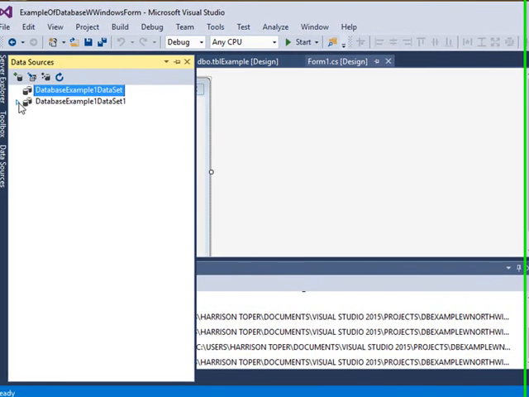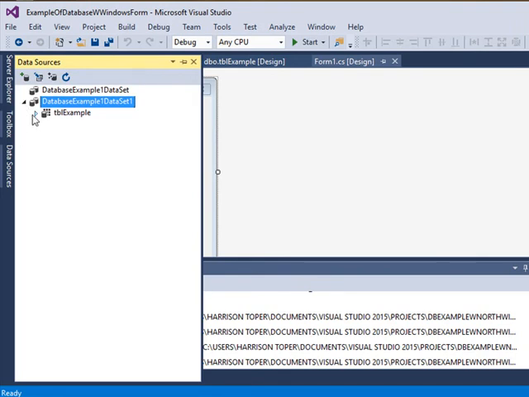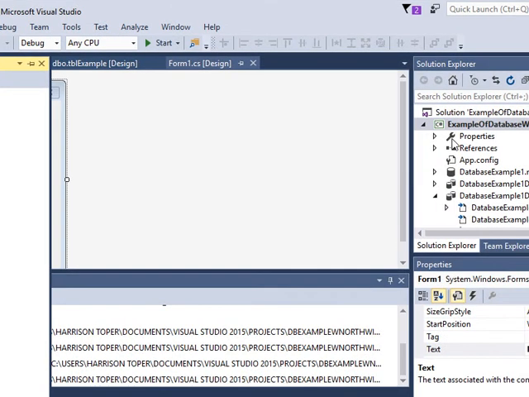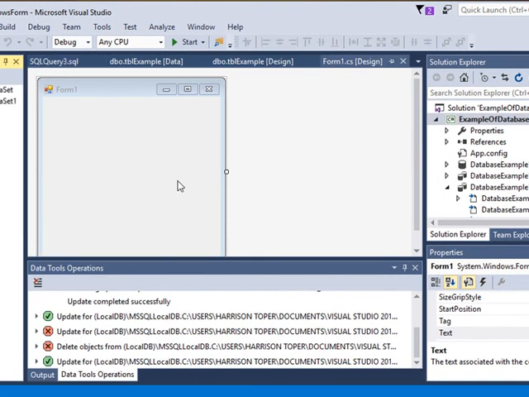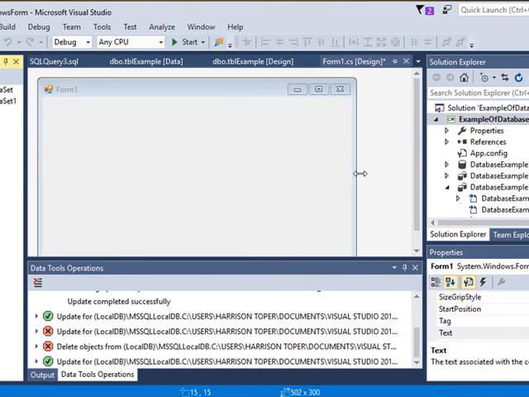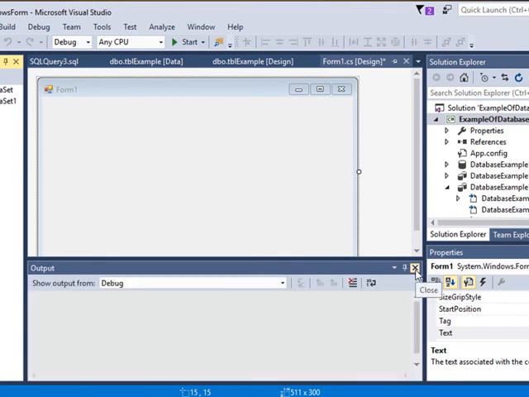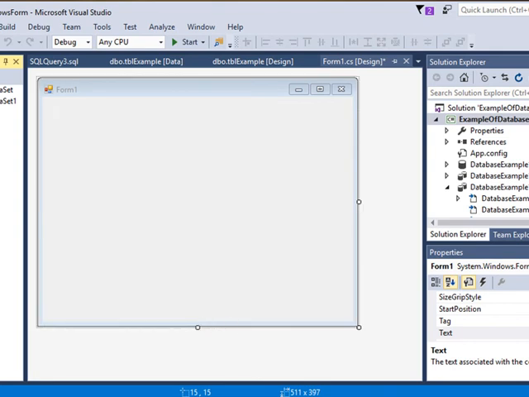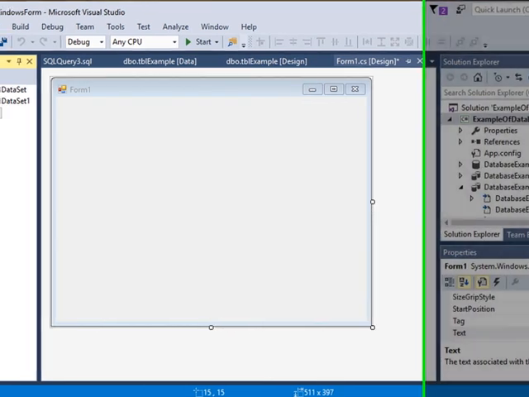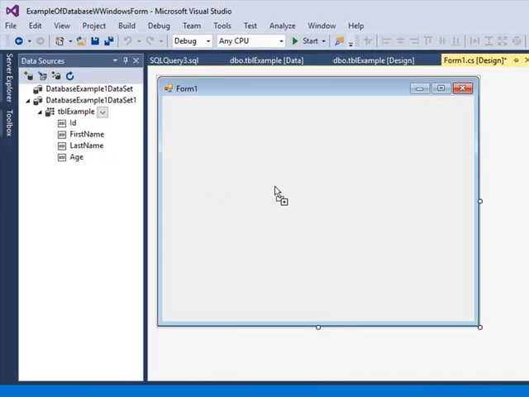Once that generates, and there we've got it. So here's an easy way to add it to our project. Let me pin this down. I'm going to expand this just a bit. Close this. And I'm just going to drag this on here.